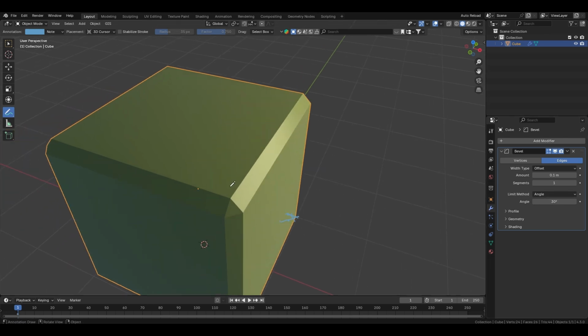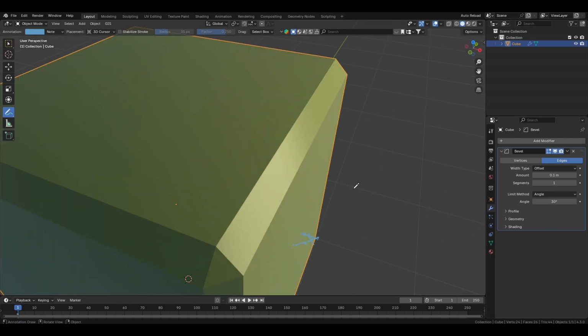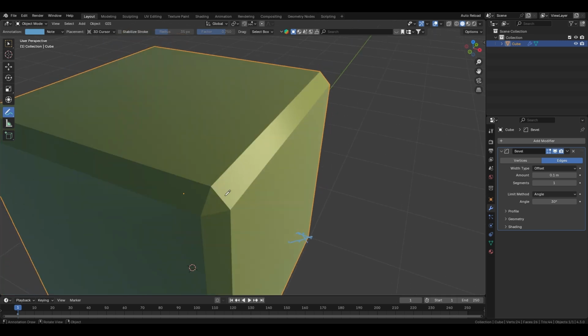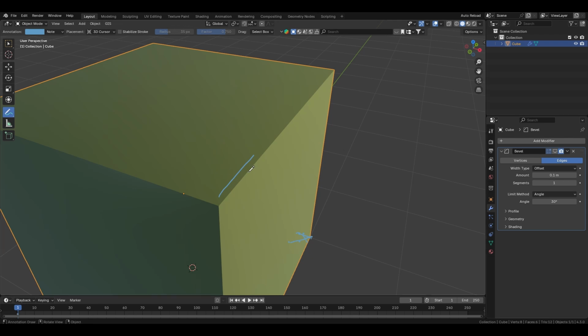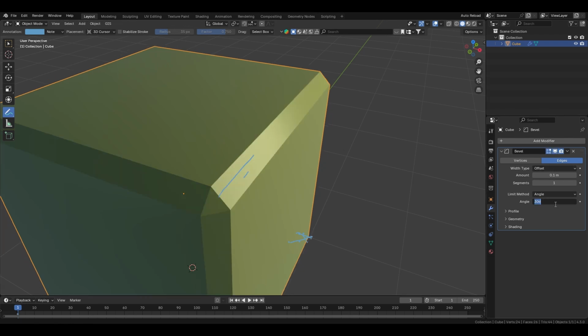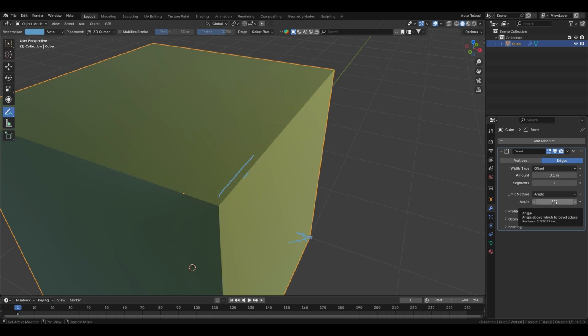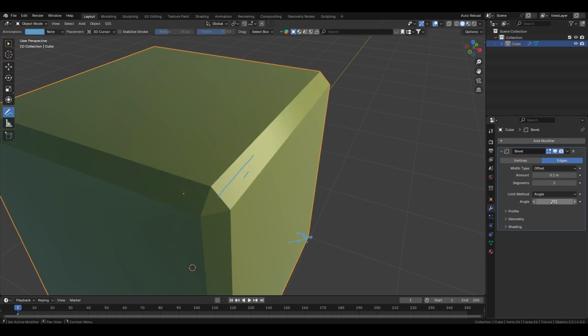Now my angle value is 30, that means it won't bevel below a 30-degree angle. If you see, this edge is 90-degree, so it will bevel, taking the value from 31 upward. I will disable my bevel modifier. See, this edge is 90-degree. I'm going to change my angle value to 89. There won't be any changes. If I type 90, then it won't bevel. The default value will be 30. If you need, you can change the angle value.